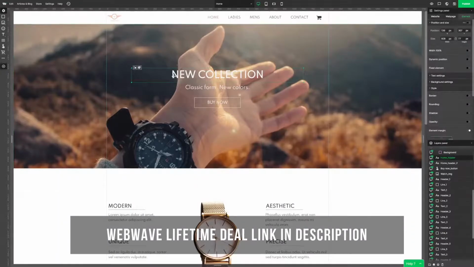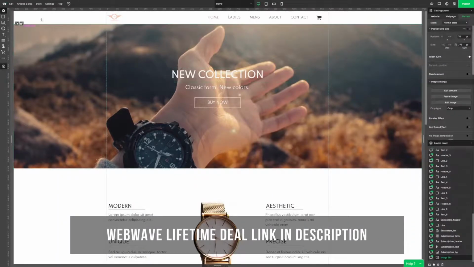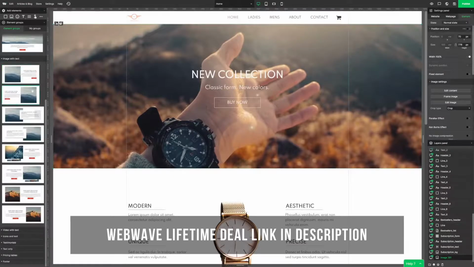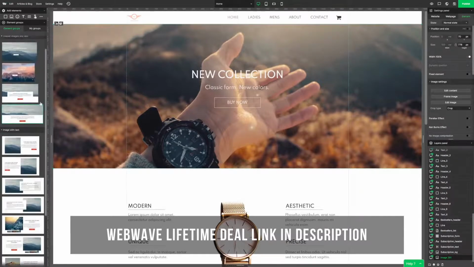This is the WebWave website builder. Let's check out its features and possibilities. On the left side, we have panels that we can use to add new elements. There's also a plus button to add groups of elements that later we can easily incorporate into our project.